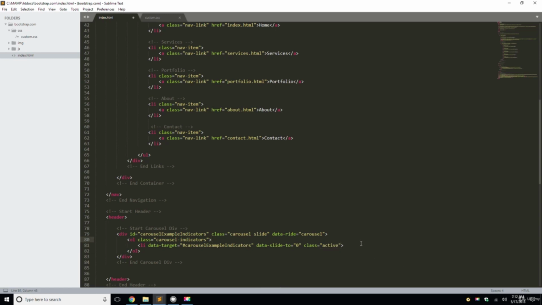So I'm going to actually just click right here because for some reason this thing is going all over the place. So now we're going to do the same thing again. Data-target equals carousel-example-indicators, okay, with a data-slide-to equals 1, sorry. And we're not going to do class equals active because that's only for the first slide. Okay, so we'll close that with an li, and then I'm going to copy this, and we're going to do it again. So we'll do it one more time, and we'll just change the 1 to 2. Okay, so we got that done.